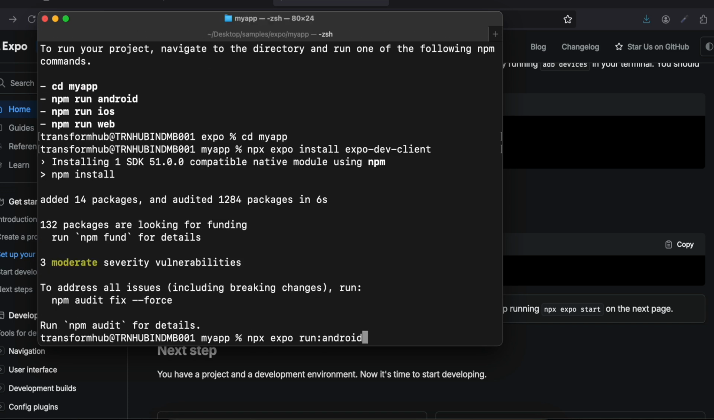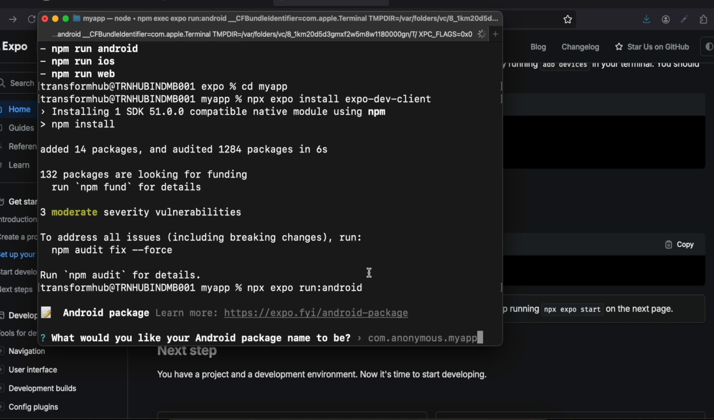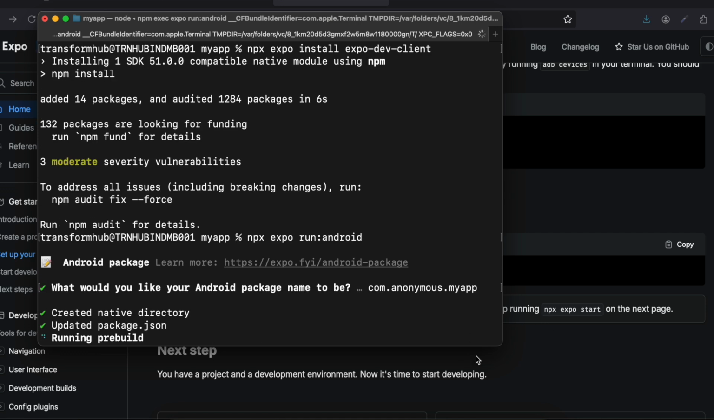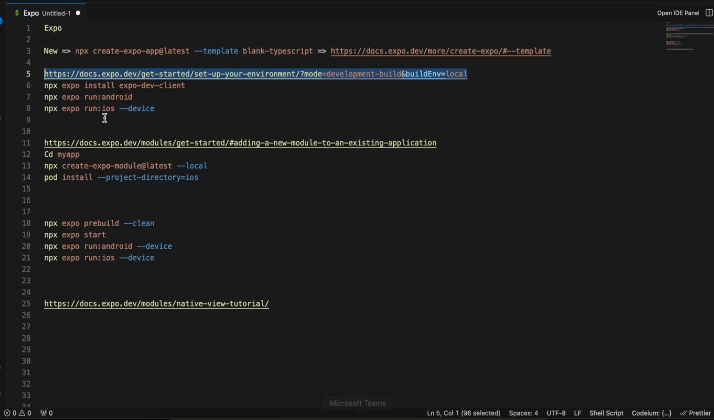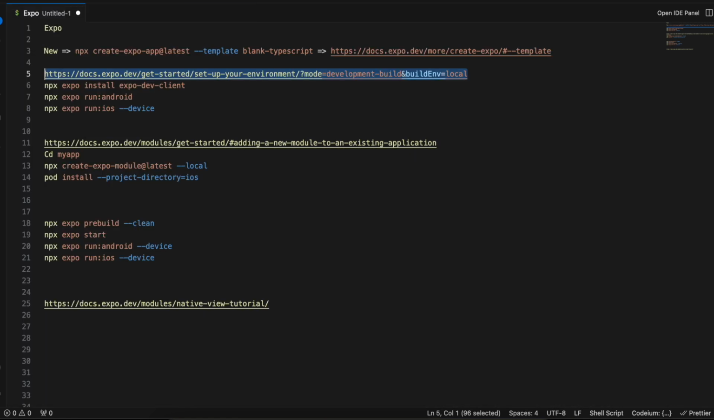Okay, it's done. I will now run this particular command. Same as before, I'll click enter for the package name. Again, if you want, you can change the package name as well. This will actually create the Android folder inside our project. So I'll just show you. Here you can see this is the Android folder.